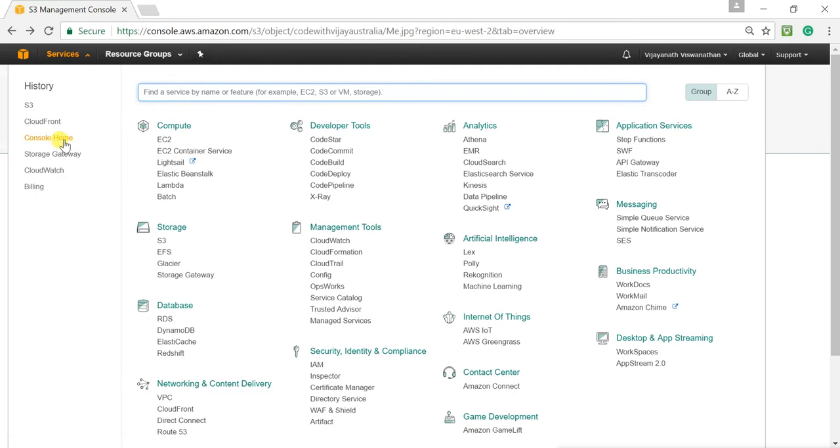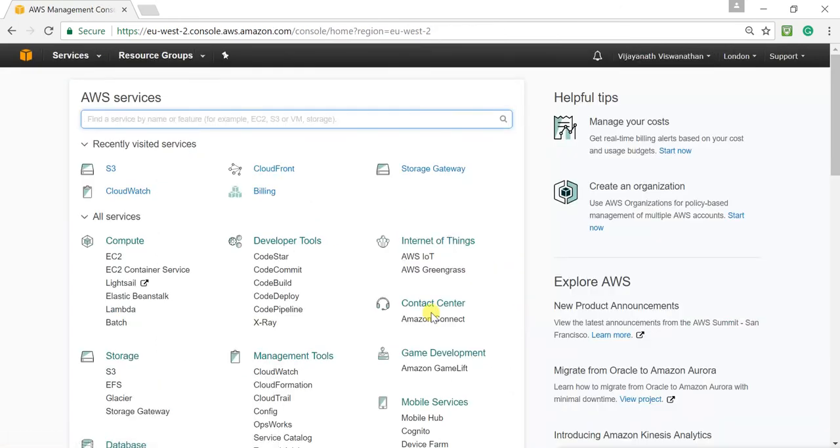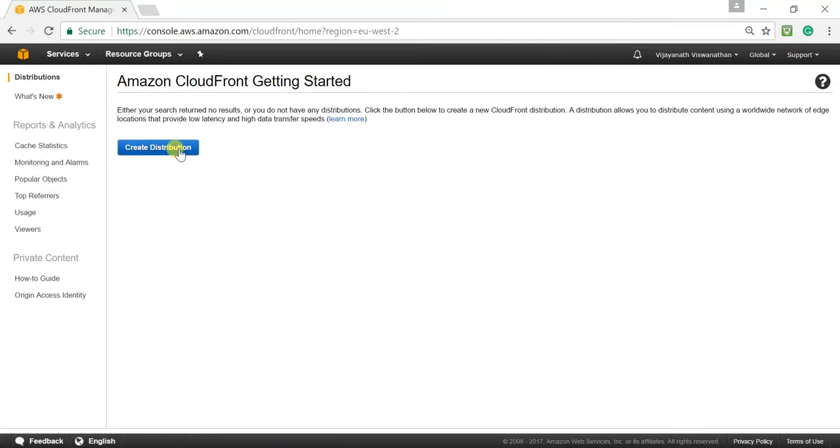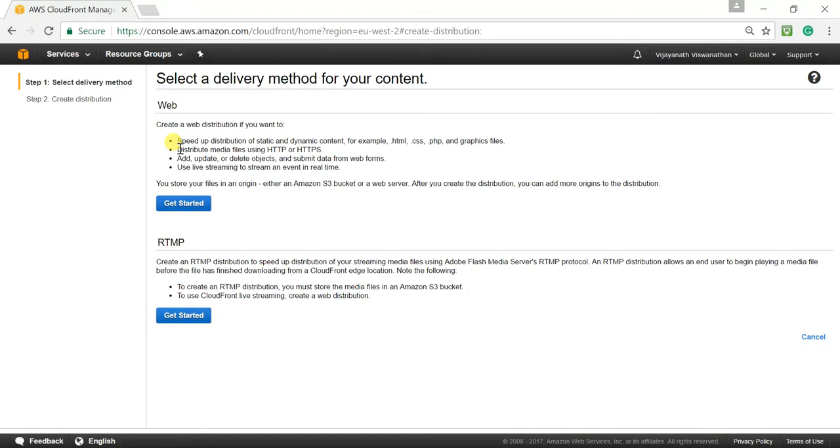Let me go back to the console home and CloudFront, create distribution. Here you can see two different delivery methods for my content. One is Web and the other one is RTMP. Web distribution is basically for HTML files, CSS, images, and other kinds of graphics files. RTMP is basically for Flash files. So the one I'm going to configure here is for web distribution, so I'm going to click Get Started here.